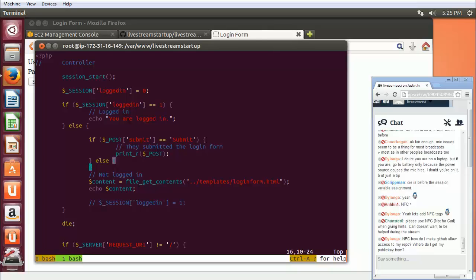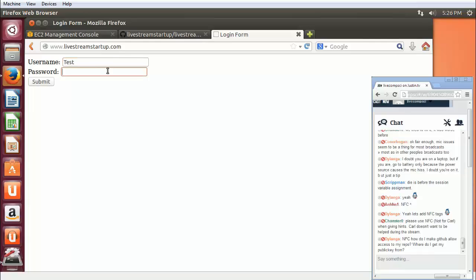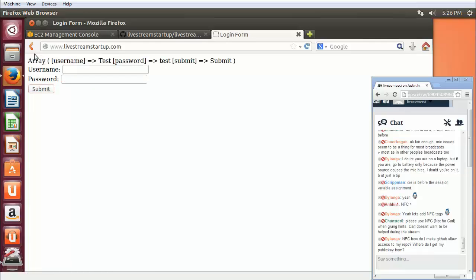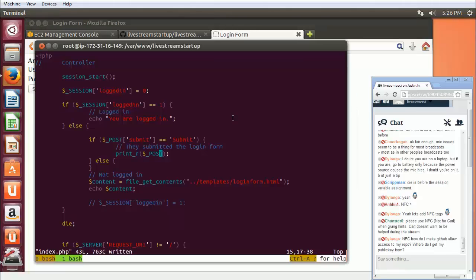print R will show me the entire contents of what was submitted as a nice array. There's one other thing that I'm going to do here, which, nah, I guess not. Okay, so let's see how this works. Okay, so there you go. So you can see with the print R statement, I can see that in fact the form was attempted.